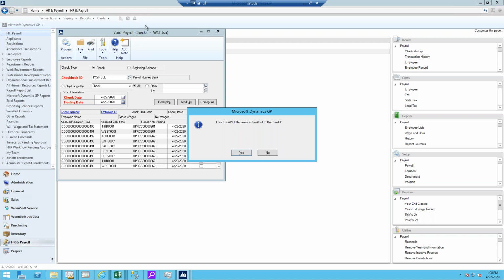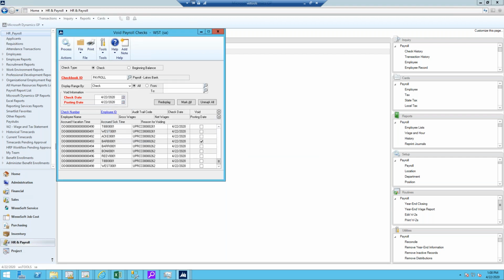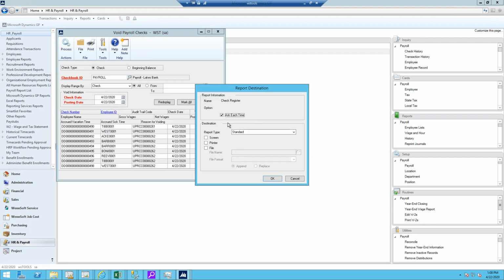So I'm going to say, has your file been submitted? I'm going to say no, because I want it to fix my file. I want to take Angela out, okay? And I'm going to say, yes, I'm sure I want to do it. So good double check. Now here's my void process.